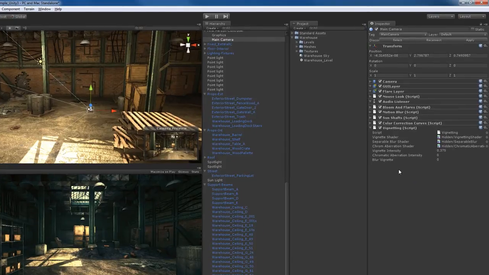Now, Vignetting, if you come from a background with lighting and color and visual effects and film and things like that, you're going to understand what vignetting is. You're also going to understand what chromatic aberration is. If you don't know what any of that stuff is, I'm going to show you right here.